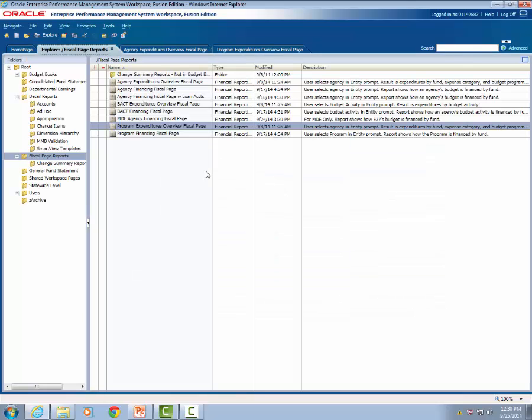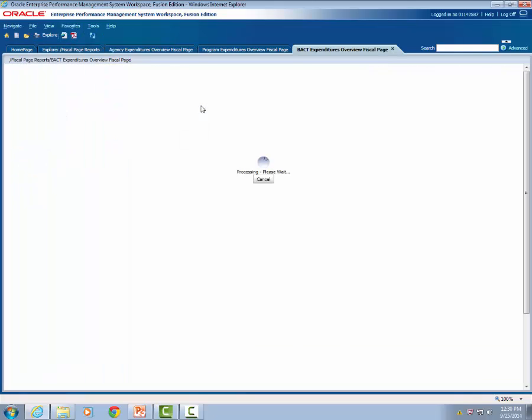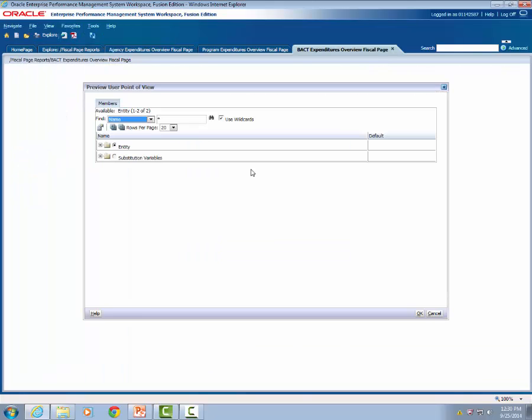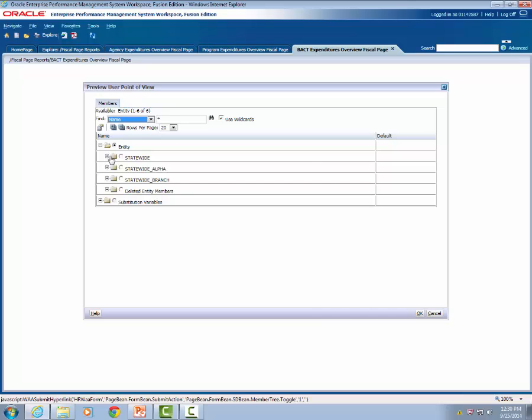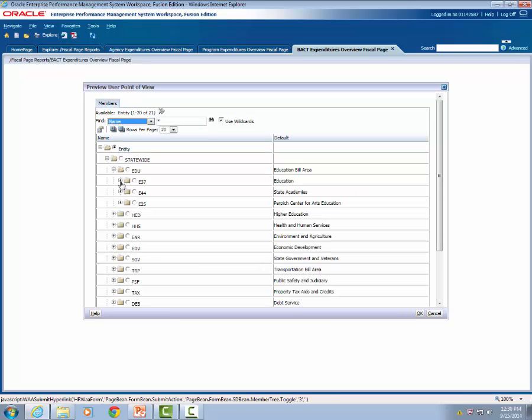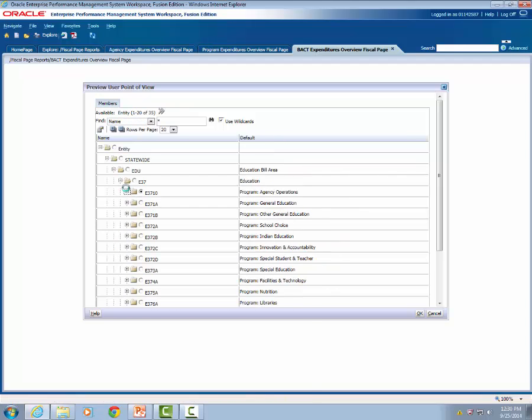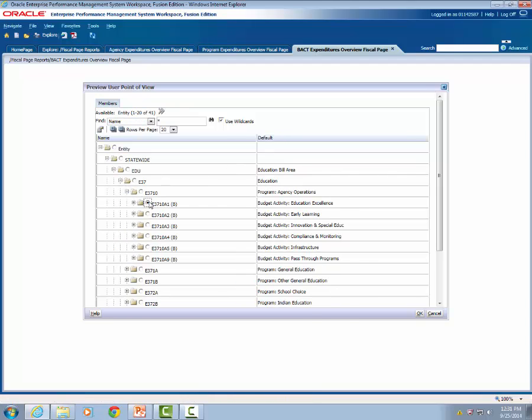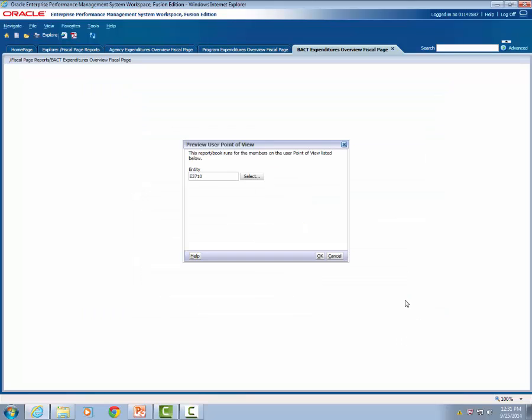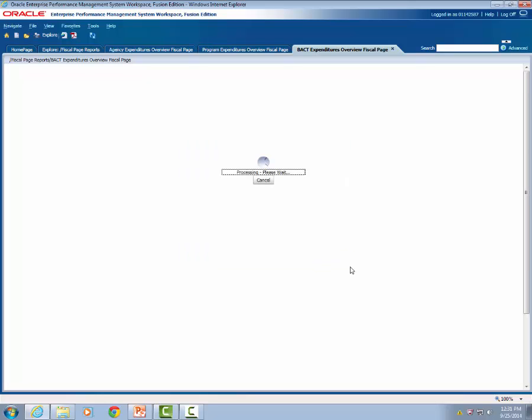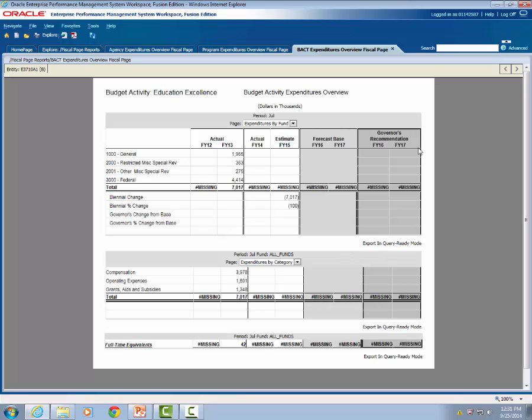If you're looking to drill down further than the program level and into the budget activity level, select the budget activity report, click on the Select button, and we're going to drill down through our hierarchy once more, past our bill area, past our entity, past our program. Now you can select the radio button next to the budget activity and select OK. This will pull back a fiscal page at the budget activity level.